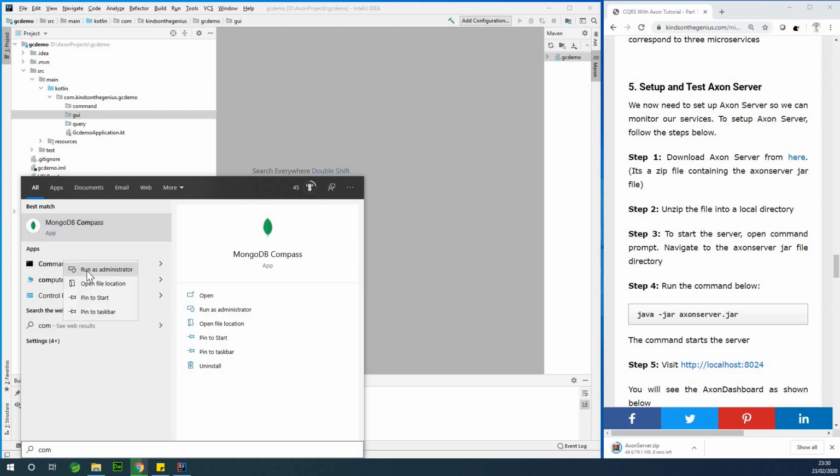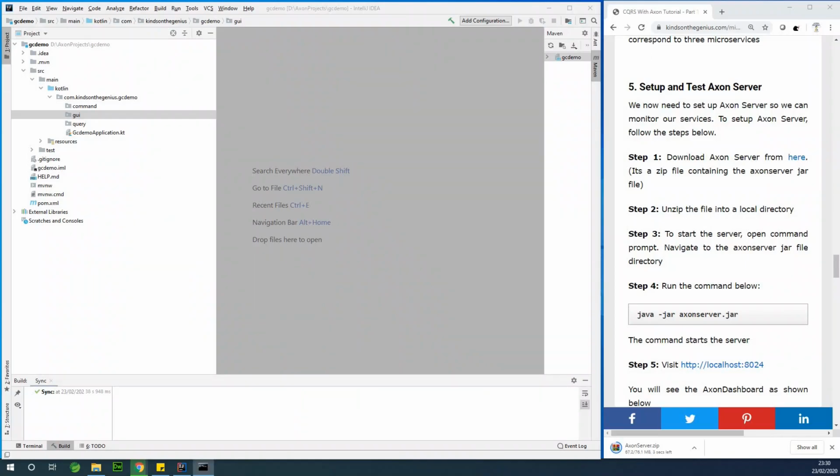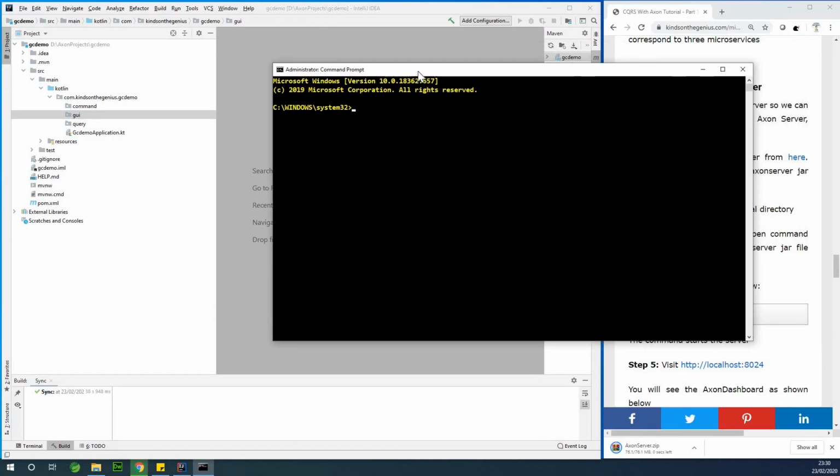Yeah. So I'm going to open the command prompt and simply navigate to where I have the AxonServer. And I'm simply going to start up the AxonServer. So my AxonServer is saying this. Let me go to D:/AxonServer/AxonServer 4.2.2. I don't know why it behaves this way sometimes.